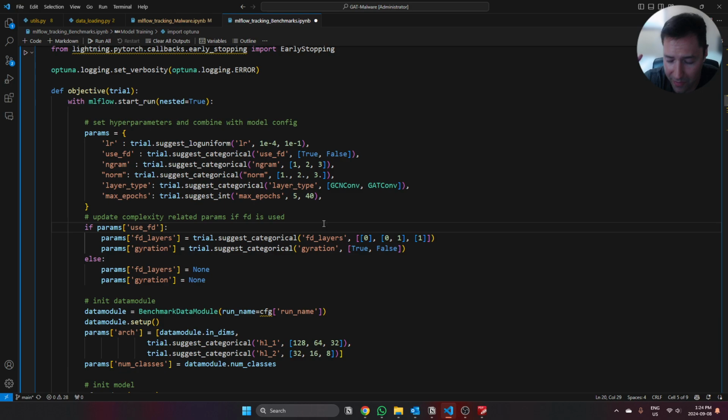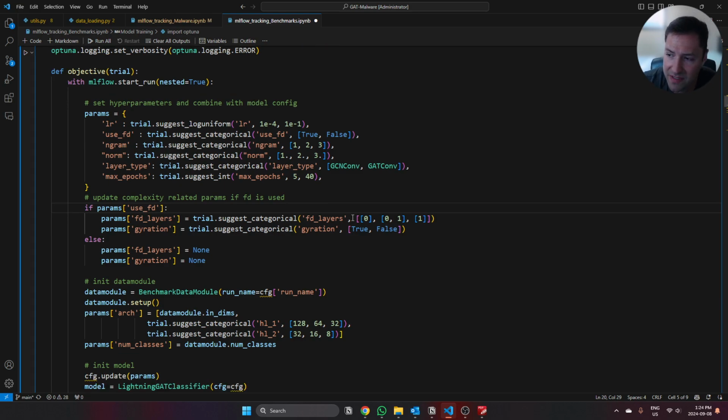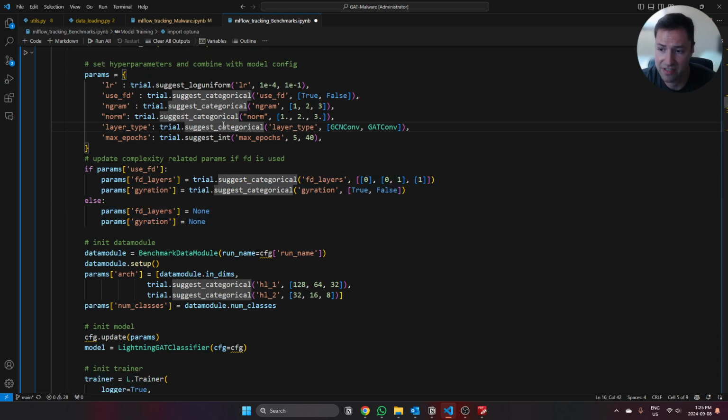Whether or not the complexity layer can exist early in the deep learning model architecture or later on. This has to do with placement, whether we put it in the first layer, the first and second layer, or the second layer. And one additional thing for the complexity layer is whether we use the radius of gyration fractal dimension or not. If we're not using any of those things, we just set the parameters to none.